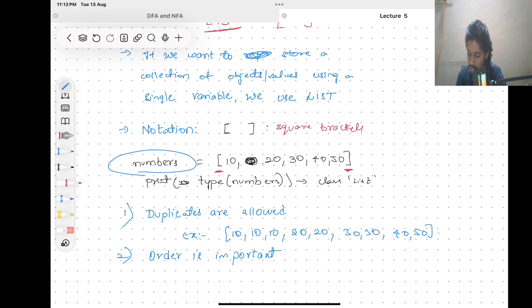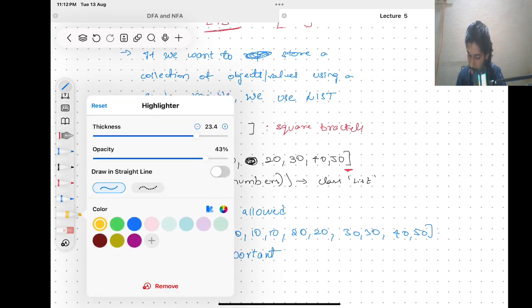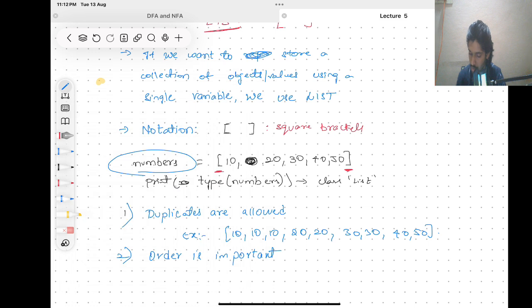For example, if I take this list, the first is 10, second one is 20, third one is 30, 40, 50. When I print the list, the same order will follow here. First 10 will be printed, 20, 30, 40, 50. We will see all these in a program in a bit, after writing down all the characteristics. So I can say that order is important in list. In which order we insert the elements, the same order the list will be printed.